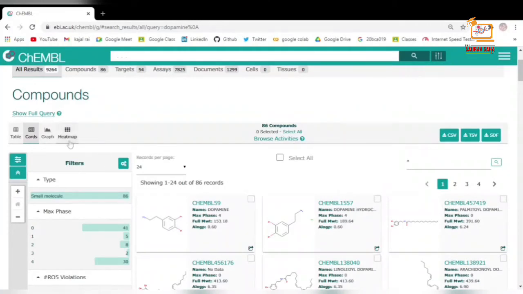On the left hand side you can see we have a filter option. By using this option you can filter your data, or you can also keep it as default. Then here we have the different view options of the data. You can also view it in graph format or heat map format. Whichever format you want to view the data in, you can easily choose from here.